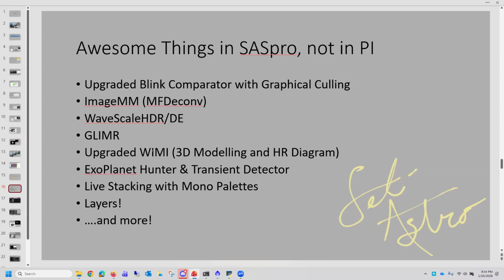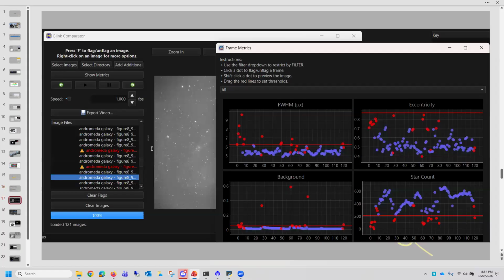I have an exoplanet hunter. There's live stacking. There's layers. There's just so much stuff that's not in PixInsight. It's definitely worth grabbing SAS Pro just to use some of these other features. I know I have a number of PixInsight users in my Discord that definitely use SAS Pro just for this, just for their culling, where you can put everything into the blink comparator. You can grab these red bars and just drag them down and cull your images this way. It flags them all for you.